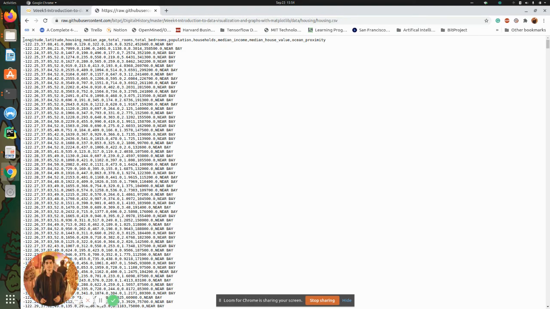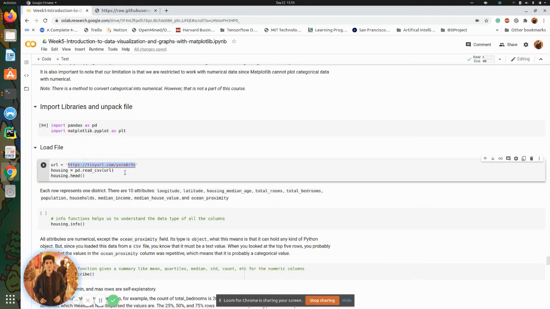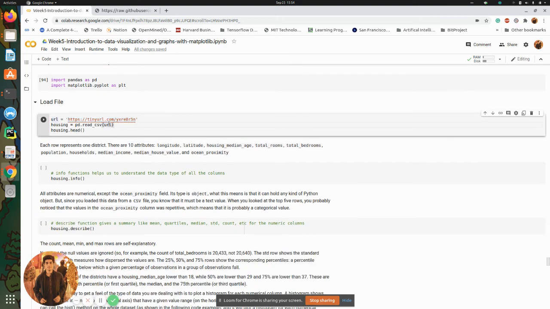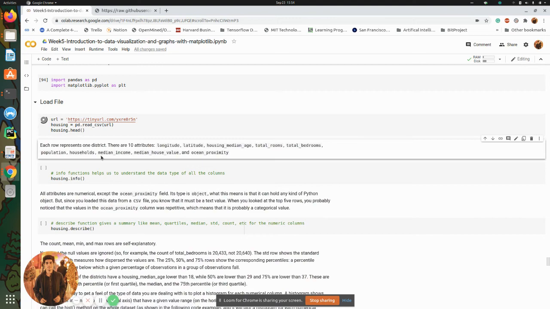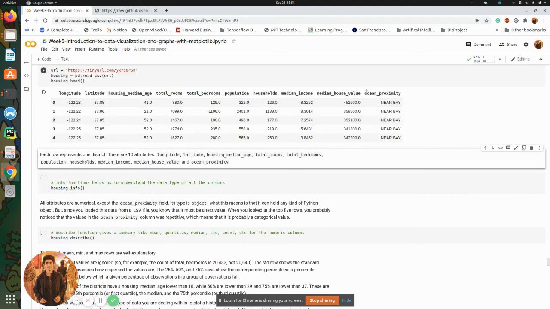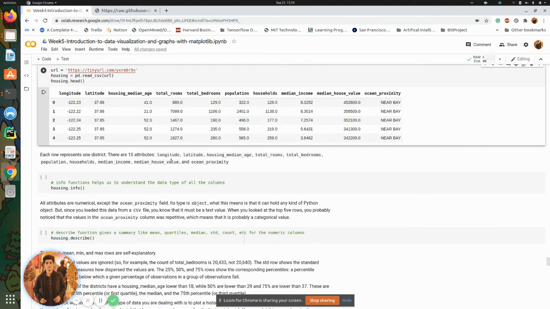Over here, we don't have an index column, so that means the index will be what Pandas sets by default. So let's load the file and just observe it. Okay. Only the ocean proximity is categorical. Other than that, all of them are numerical.